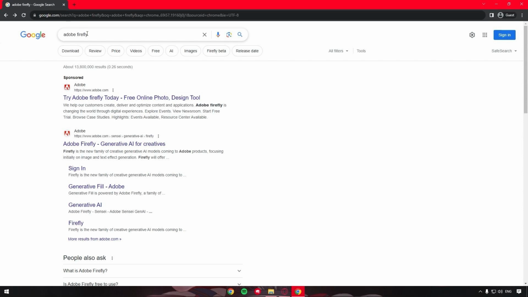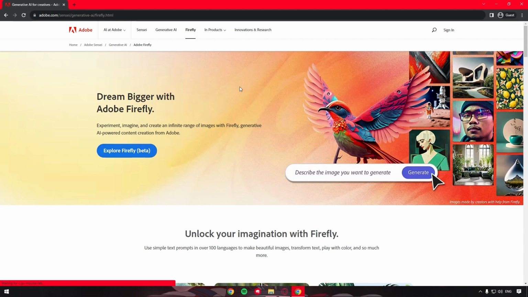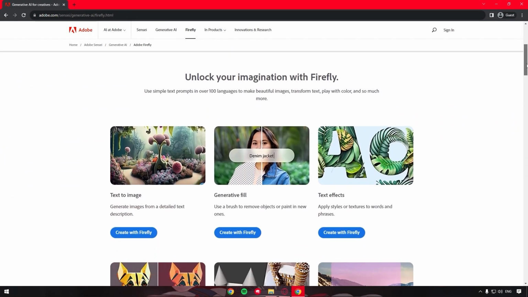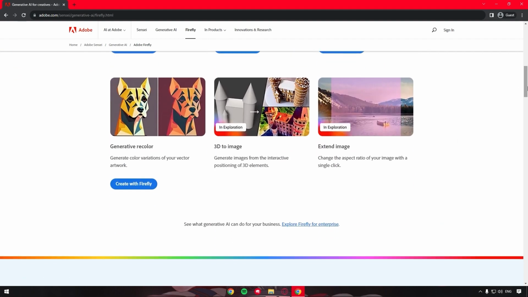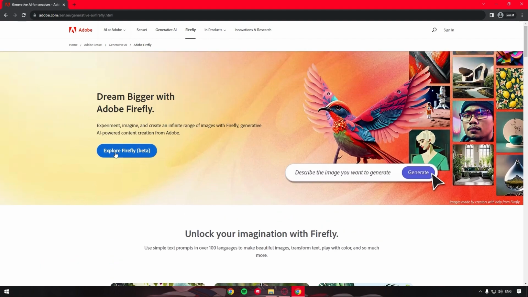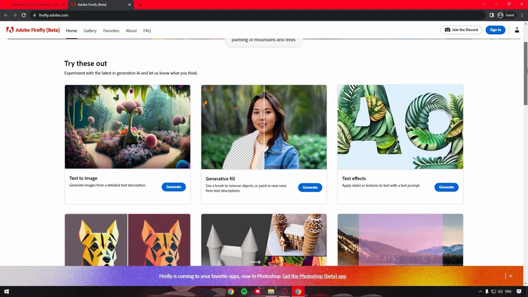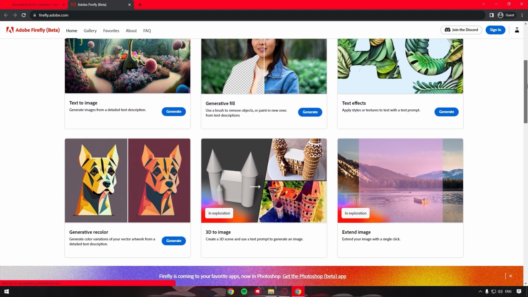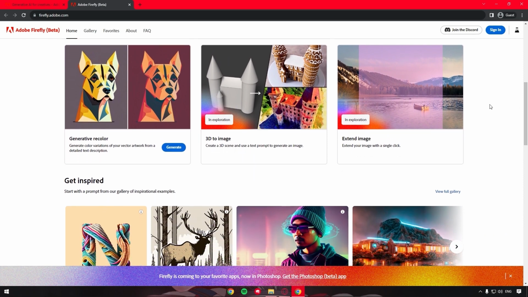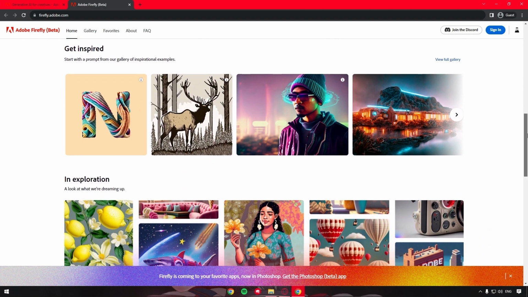So first things first, of course, go to the Adobe Firefly website by either searching it on Google or going to the adobe.com website itself. From the homepage of the website, go ahead and click on Explore Firefly in order to see all the things that you can use Firefly for. As you can see, Firefly has so many options already and is only in beta, from AI generation to recoloring to 3D to image and even extending any image you wish. As you can see, they also have a huge list of examples to be inspired from.